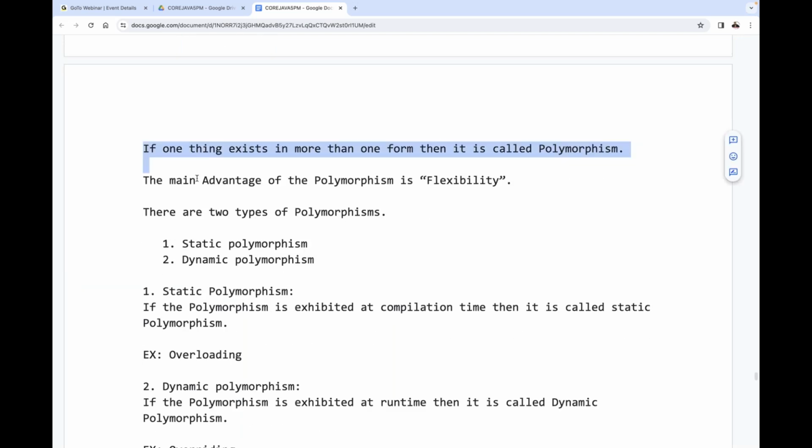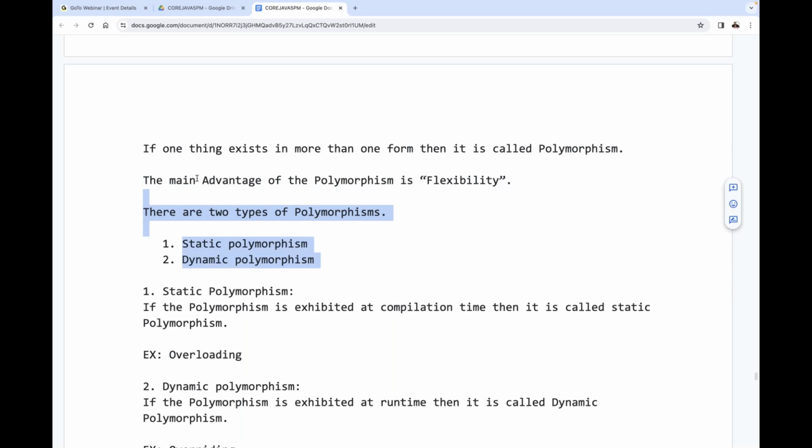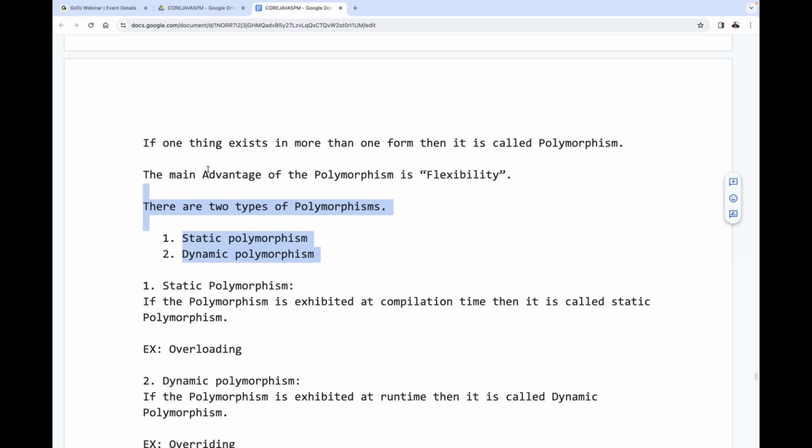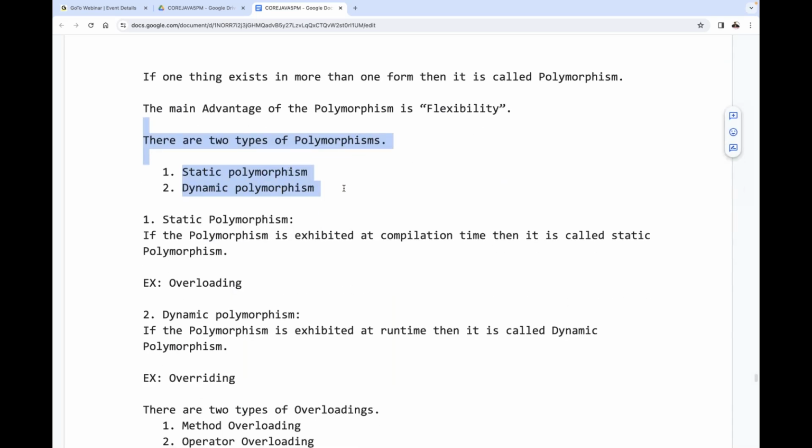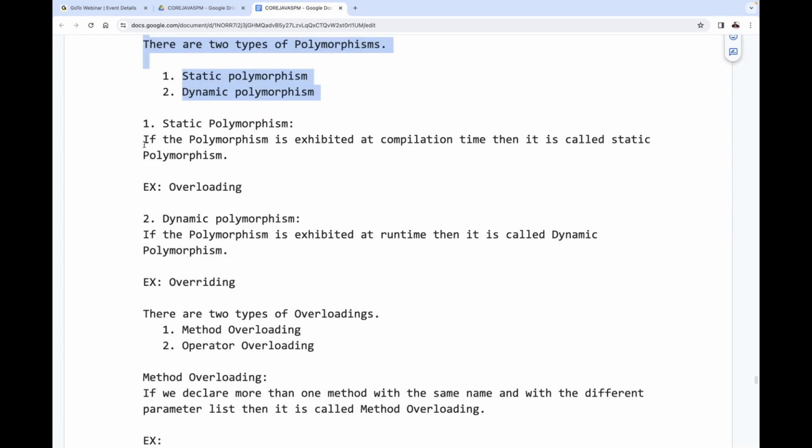If one thing exists in more than one form, then it is called polymorphism. The main advantage of polymorphism is what? Flexibility. How many types of polymorphisms are available? There are 2 types of polymorphisms: static polymorphism and the second one is dynamic polymorphism.